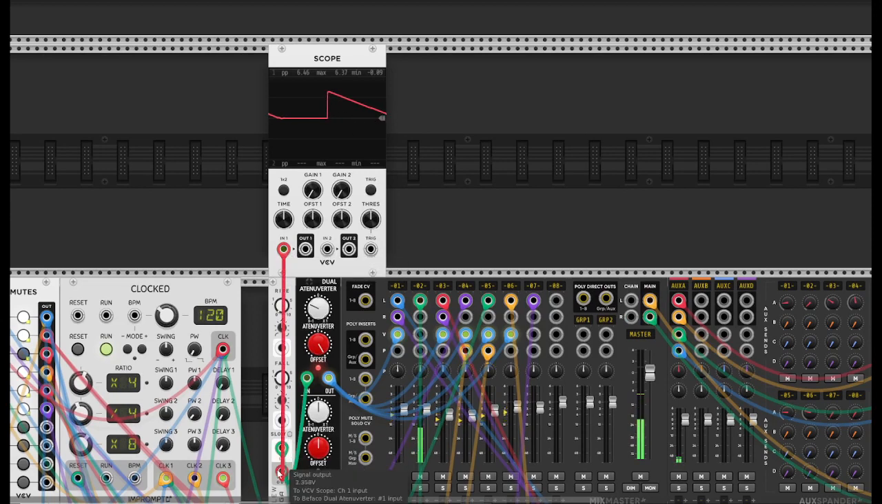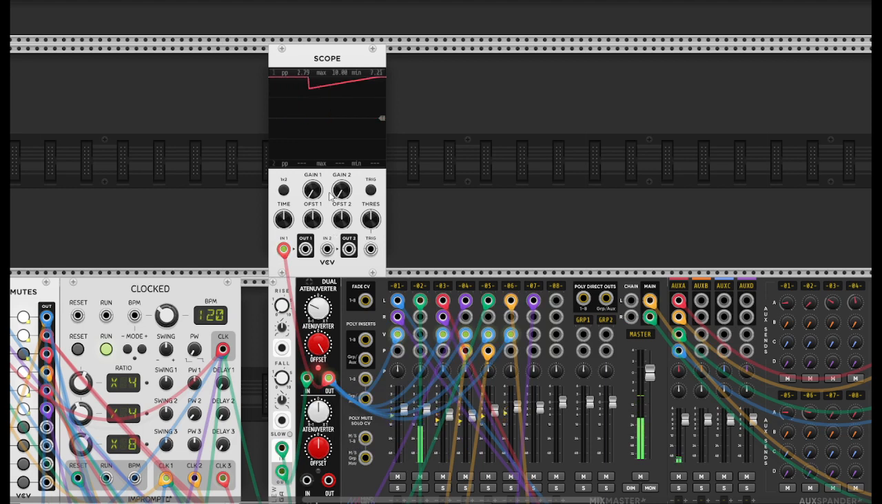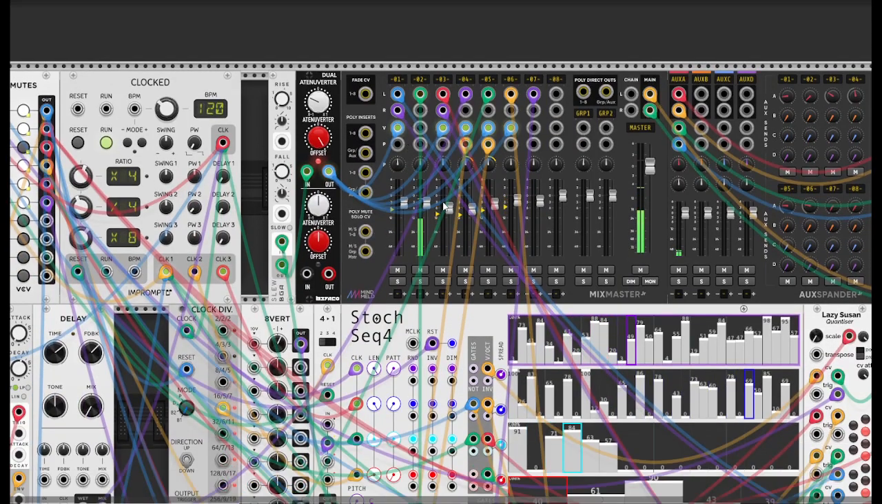And then I took that out and sent it through this dual attenuator to turn it negative voltage, but then offset all the way up. So now I'm getting these dips every time I have that bass drum hit. And then I sent that out to the volume slider for all of my other channels besides my bass drum. So that's how I get the side chaining happening.